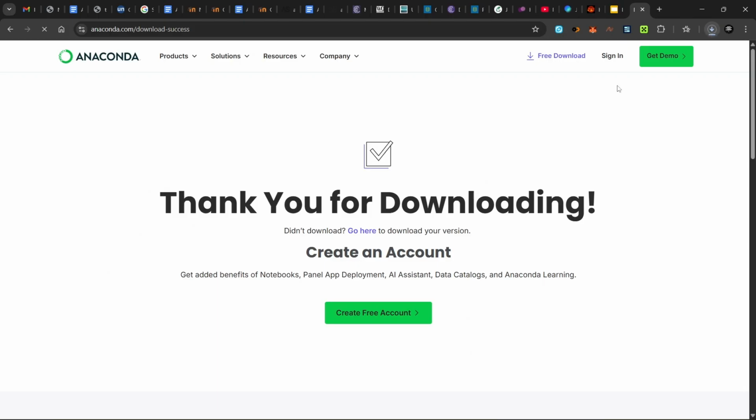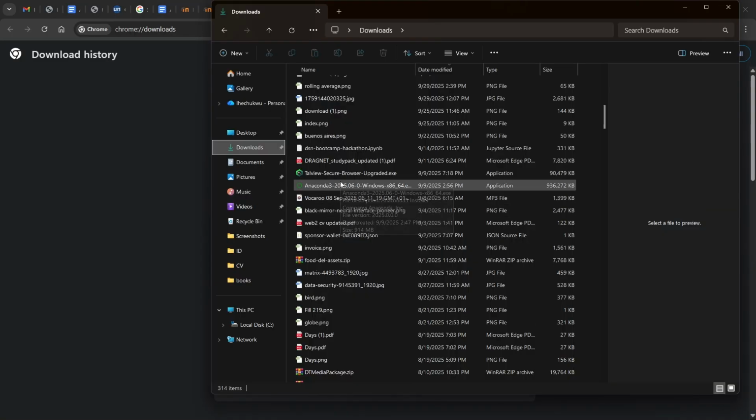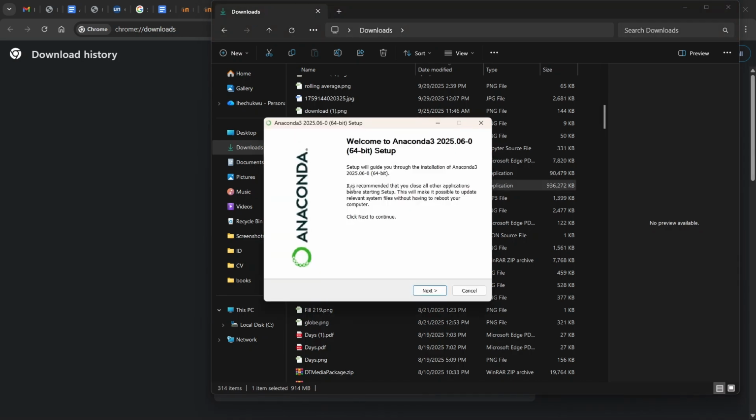As you can see, it has started downloading. This is the Conda package. I'll just pause this video and wait for it to finish downloading so that I can walk you through how to install it. So I've downloaded it. All you need to do, this is the file here, Anaconda 3. Just go ahead and open the file, double click on it so that it will open.